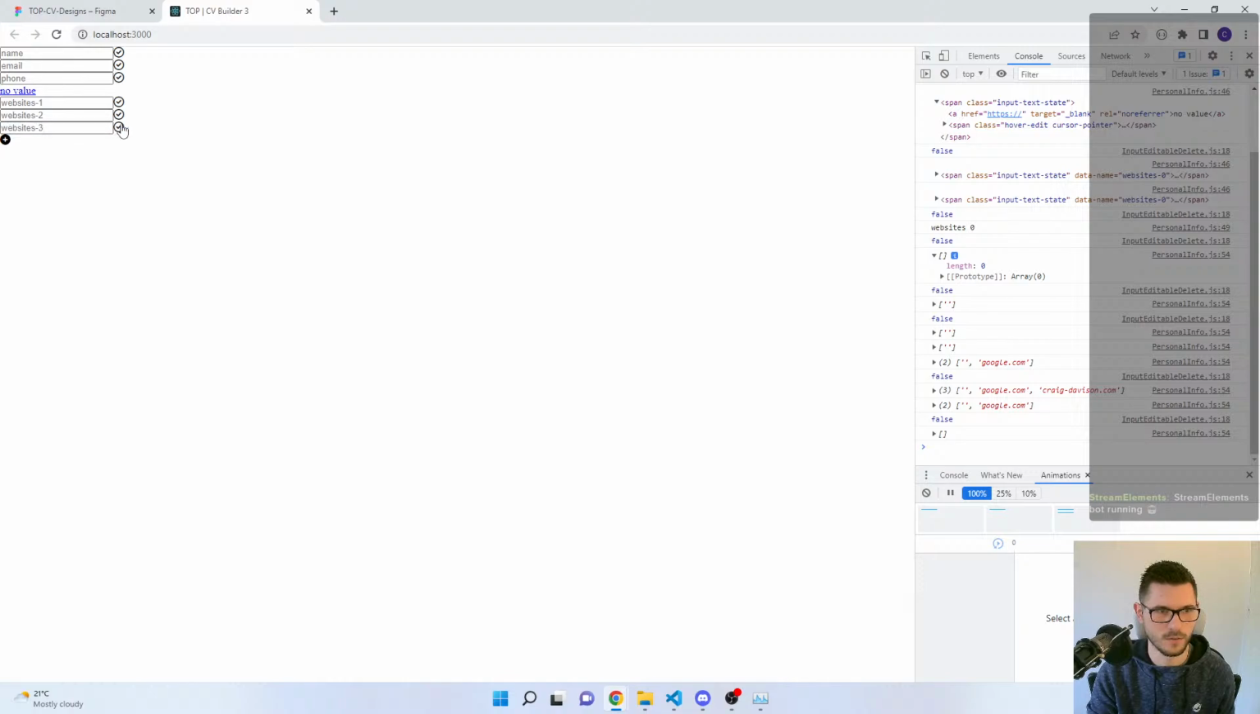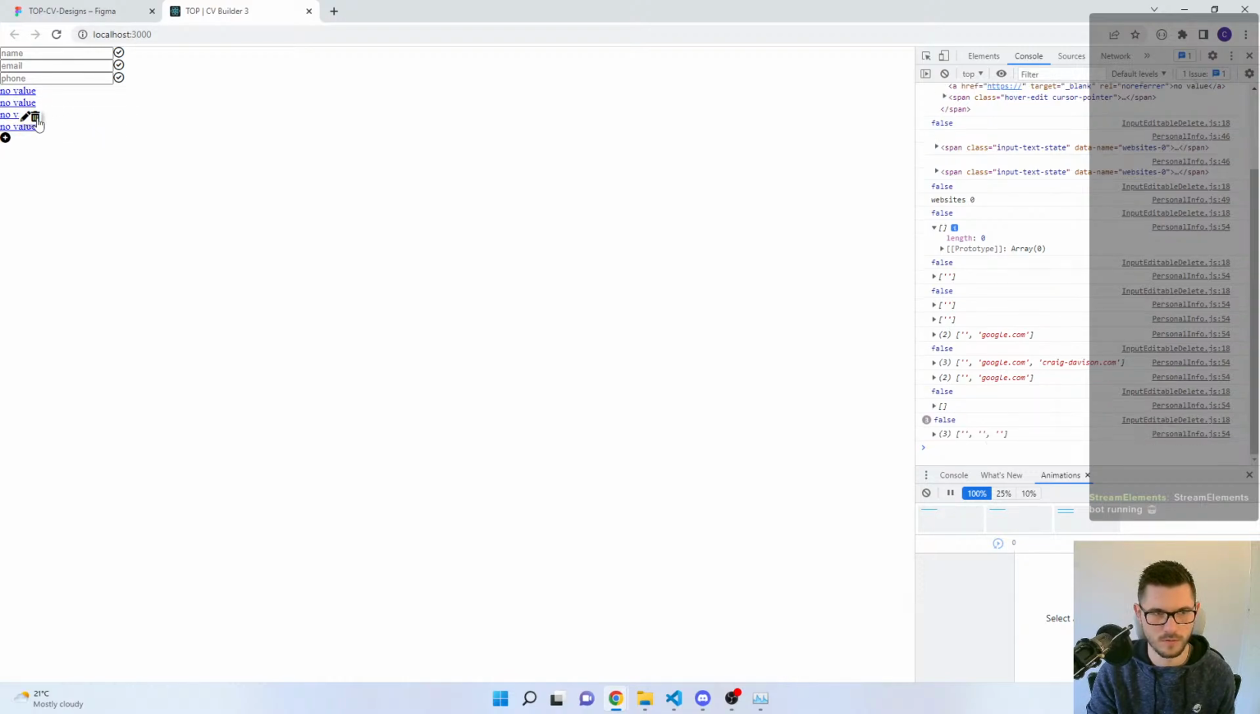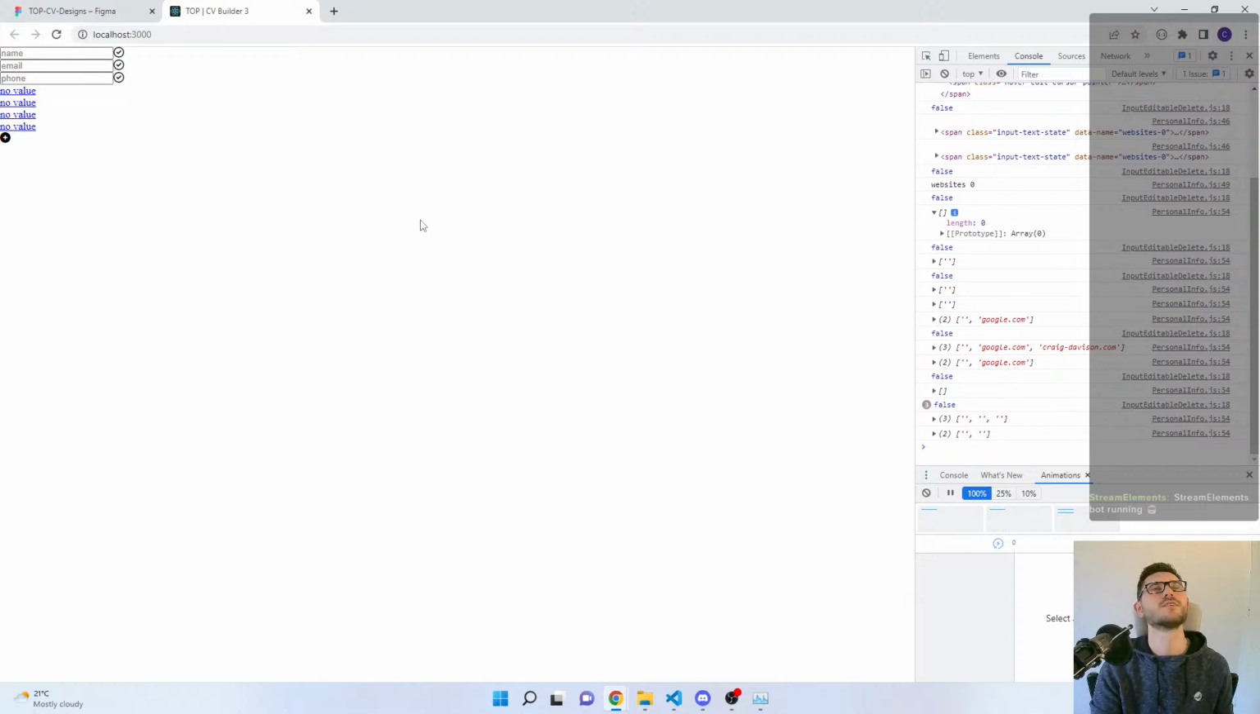Add in loads of inputs. I'm getting 3, which is fine. I'm only getting 2. Why am I doing this? Why is it doing that?